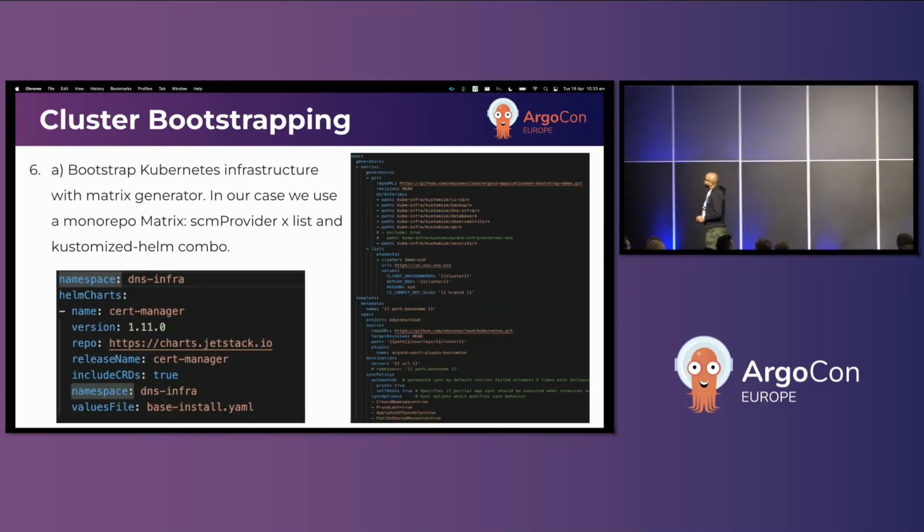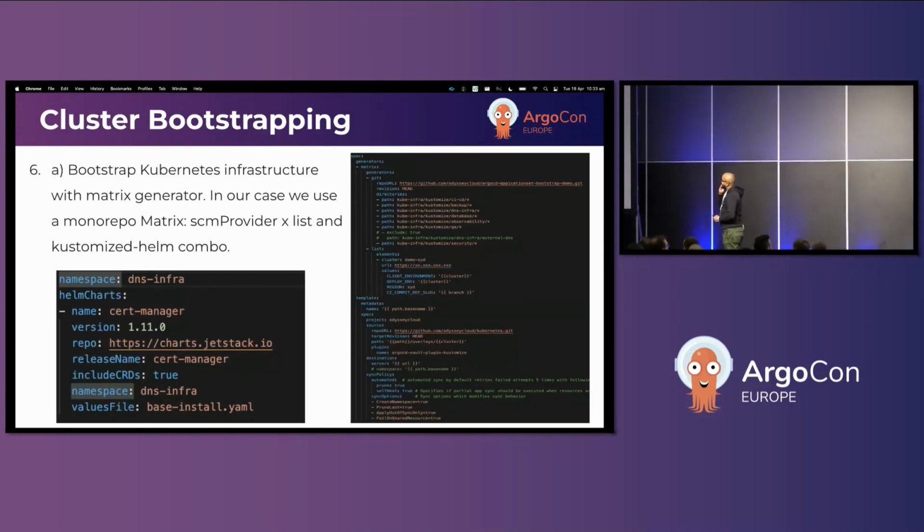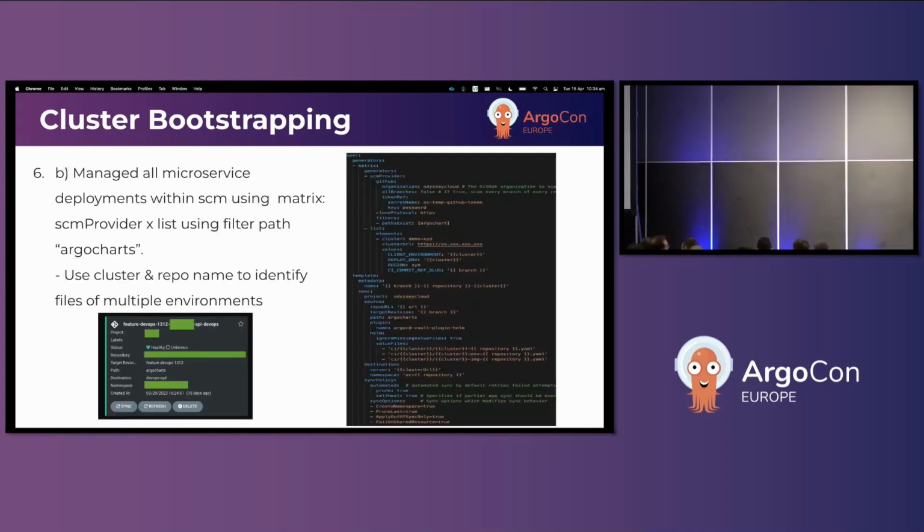The other part that is essential, as I mentioned earlier, was the matrix generator. This is for your monorepo or your cluster bootstrap. We used a combination of customized Helm chart. While your Helm chart allows you to make most of your changes, there are certain values which are not available to change. That's where we also utilize customize to make those additional changes.